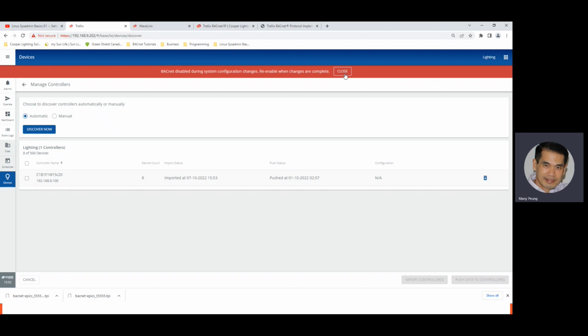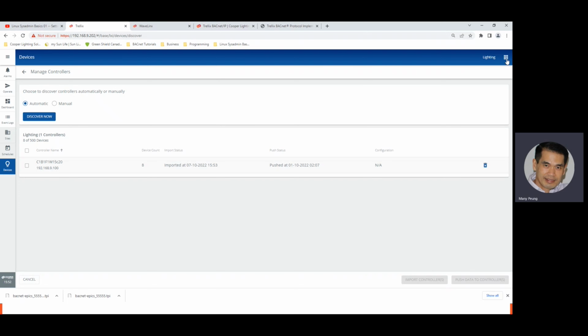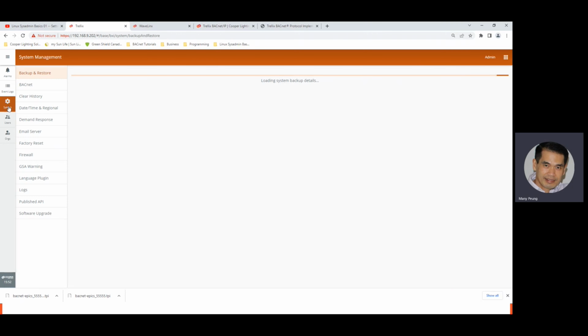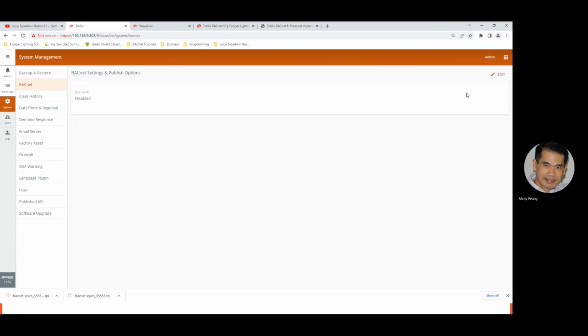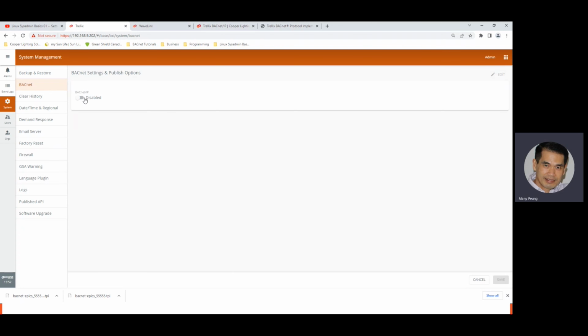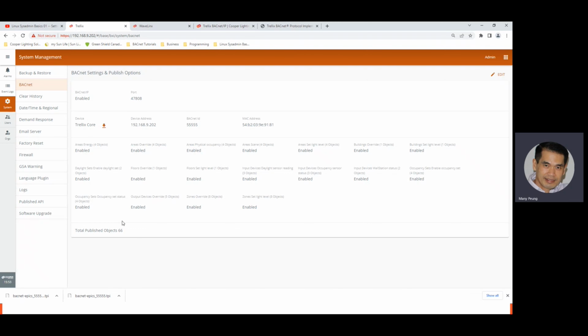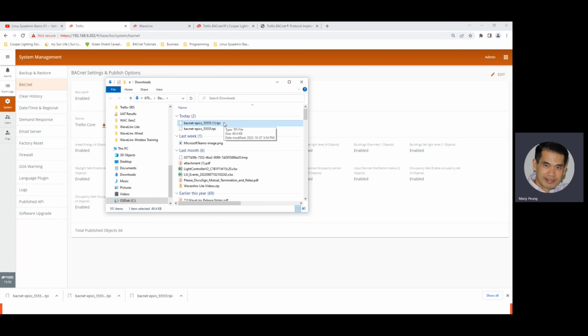In order to re-enable it, we have to close this notification, switch from Trellix Lighting to Trellix Admin Application, go back to System, go to BACnet, click on Edit to re-enable it, and then click on Save. I'm not sure if you noticed before, because I have added a new area, the total number of published objects is now 66. Now, if I download the new EPIX file and then open it, I should see the new area being populated in the new file.